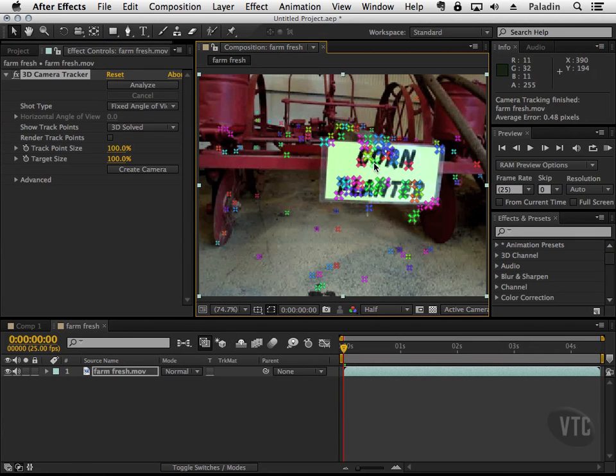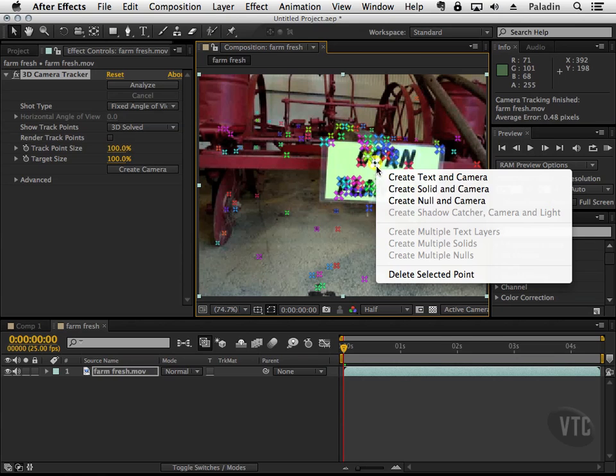And I'm going to simply right click on one of these points here. I like this guy right here, the green one. And I'm going to choose to create a solid and a camera. You could also, if you want to, lock text on or a null. No matter which one you choose, it's going to move along with the sign because this little track point is stuck to this sign now. So I'm going to go ahead and choose solid and camera.